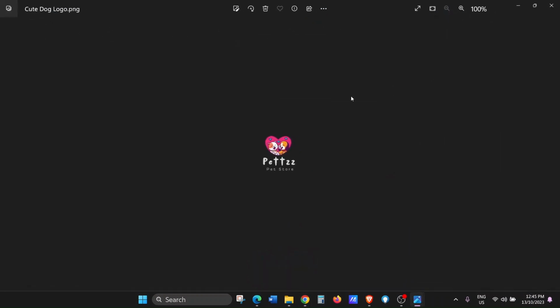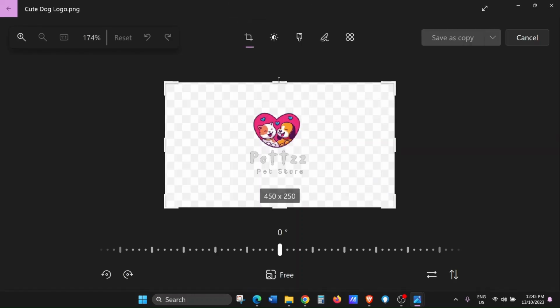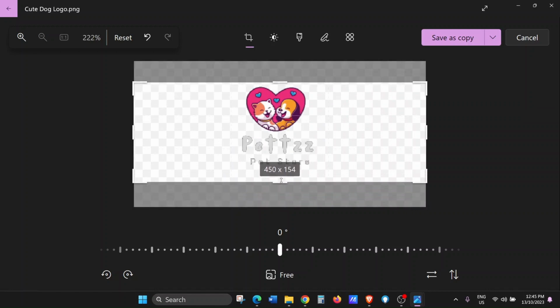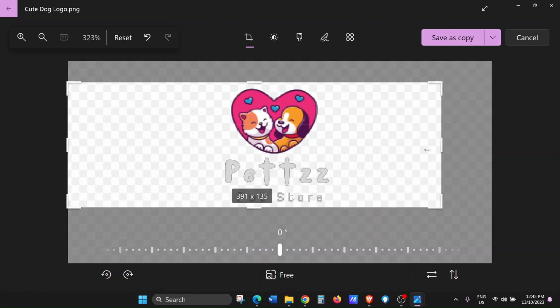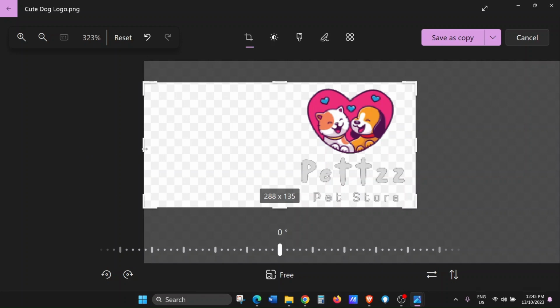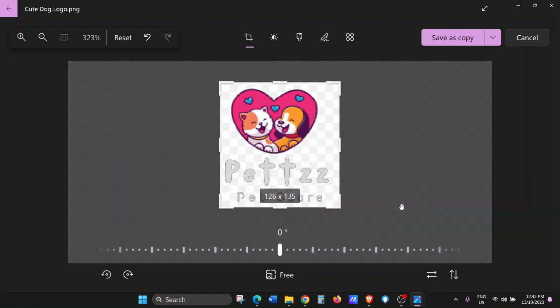Now what we need to do is crop this image. So this is by default the Windows 11 picture editor. You don't need any fancy editor or anything, because we just need to crop the image. So click on edit image. You will see like this. Let's remove the excess space. Okay, so excess space has been removed. Click on save.